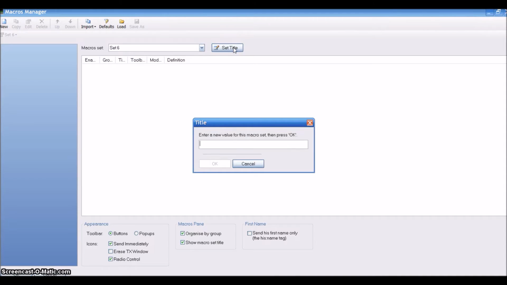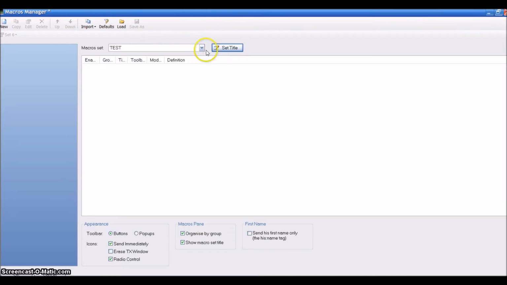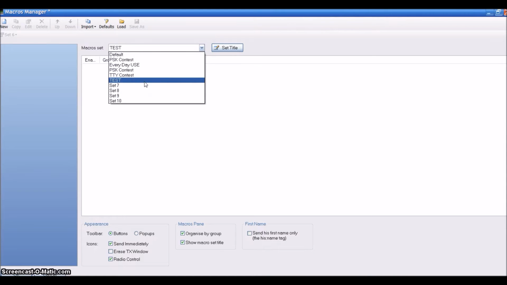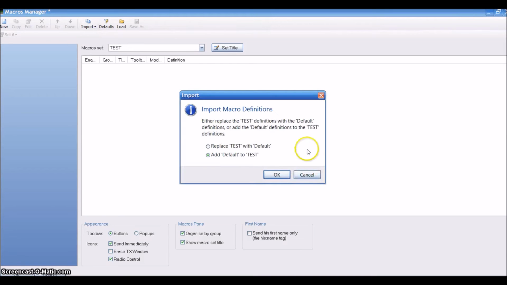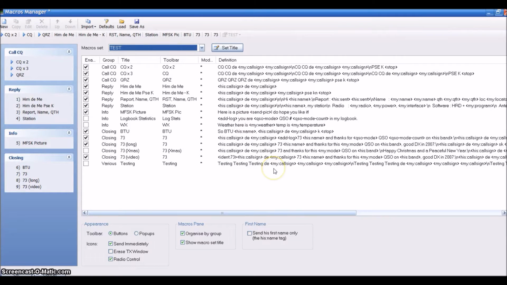I'm going to name it test when I click on the title, and it renamed it to test. Now I have that in the drop down area. So now I've created the menu, and then I'm going to go to import and import the defaults. It says add defaults to test. I just brought in all the program defaults into here, and I can now modify them as much as I would like or as little as I like.